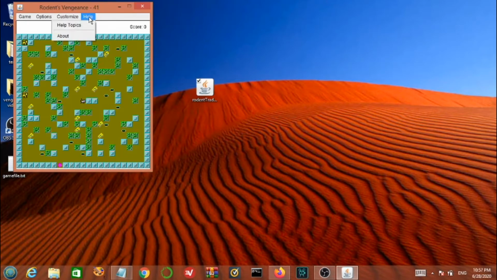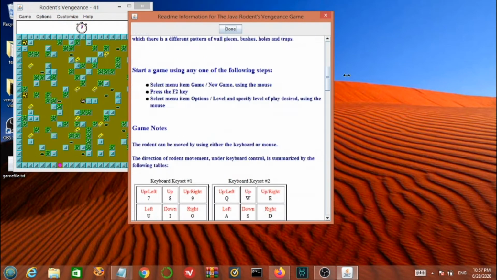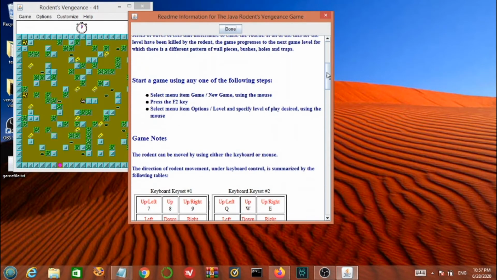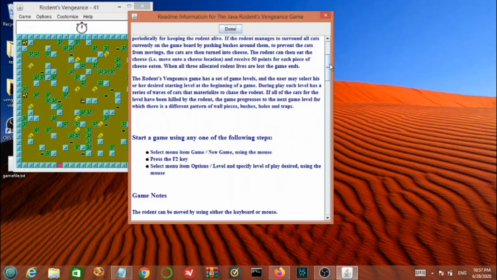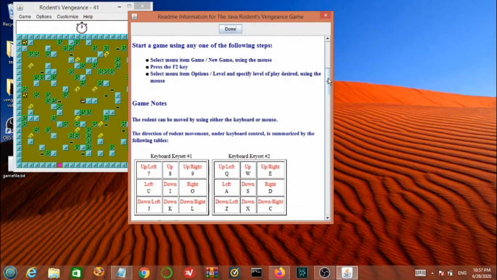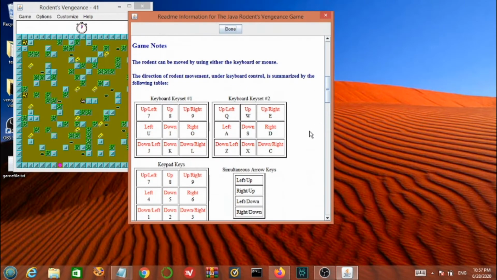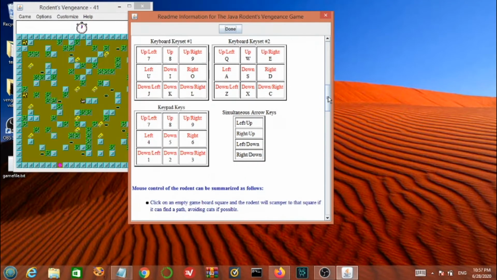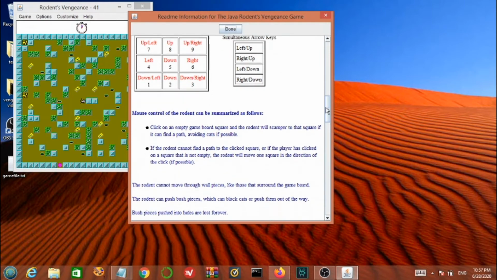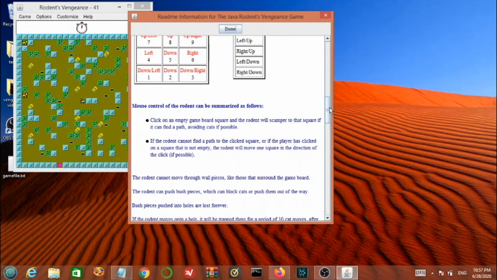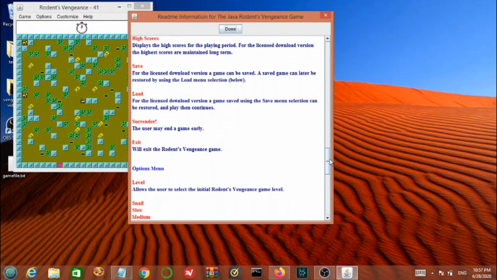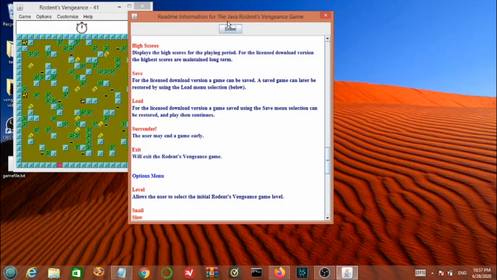You can also get help for the game, an overview. We then have a means of starting the game. There are notes on how to use the keyboard. There are several keyboard sets that can be used for controlling the game. And there's also now mouse control of the game Rodent. And of course there's a description of the menu items for the game itself.